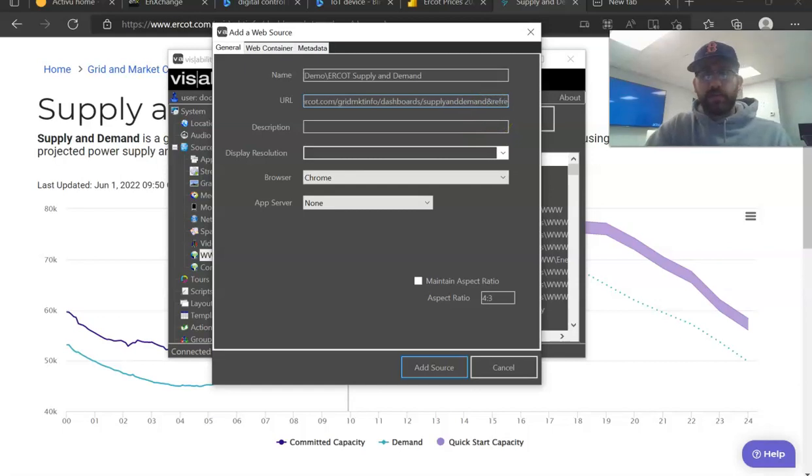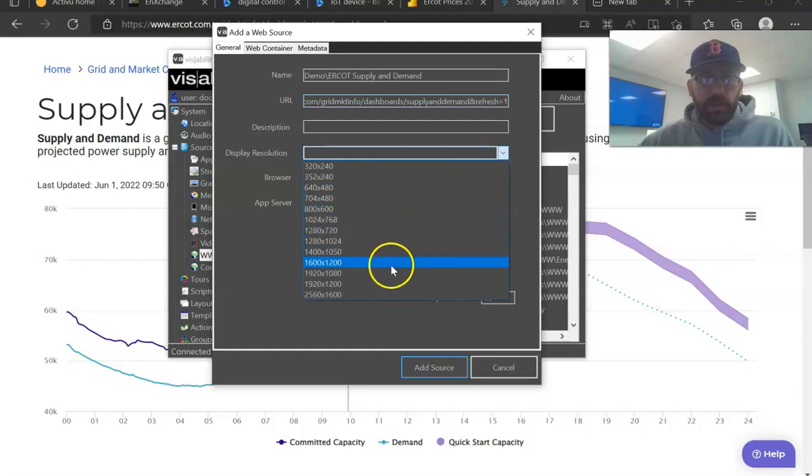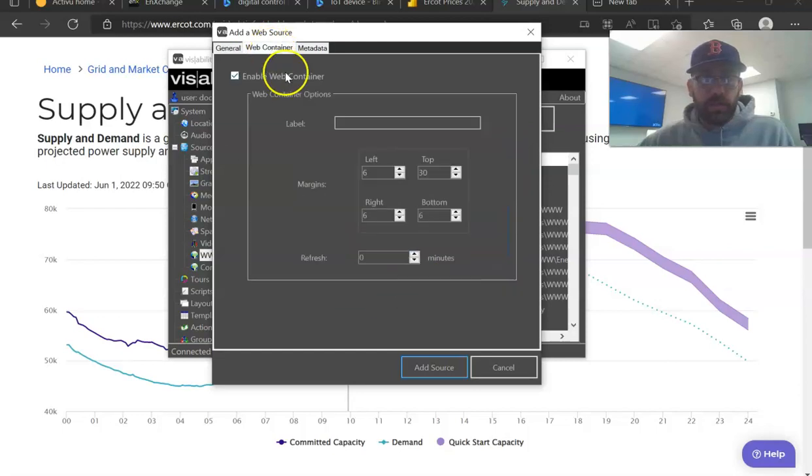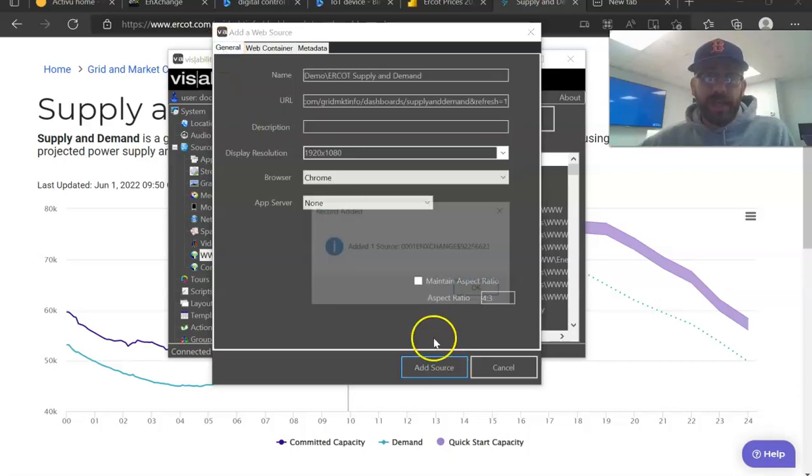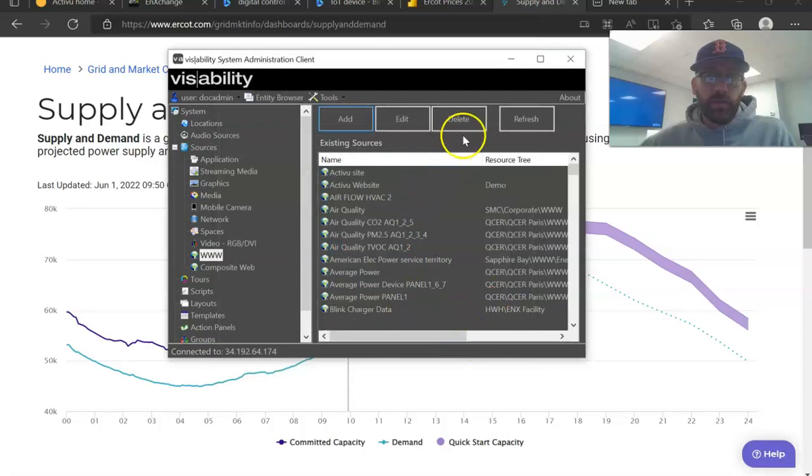This time I'm going to put the refresh right here, equals 1. But just for redundancy, I'm going to put it there as well under our web container. Add that source, and we'll come in here.